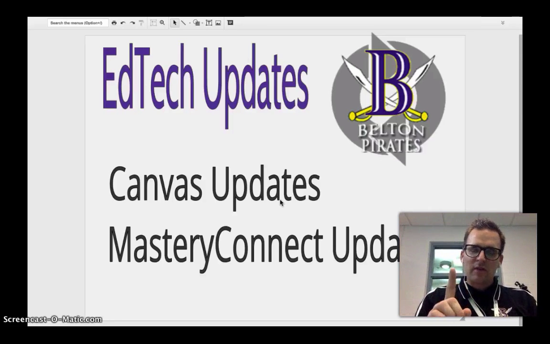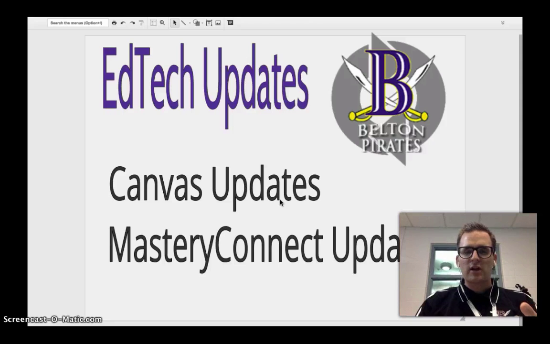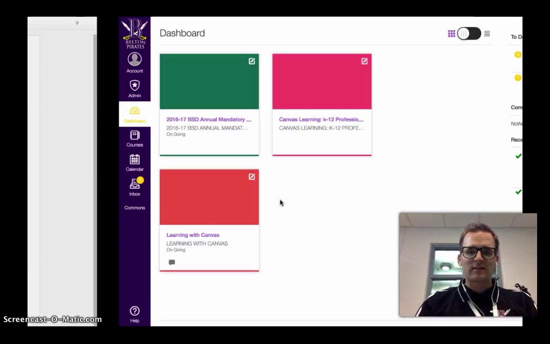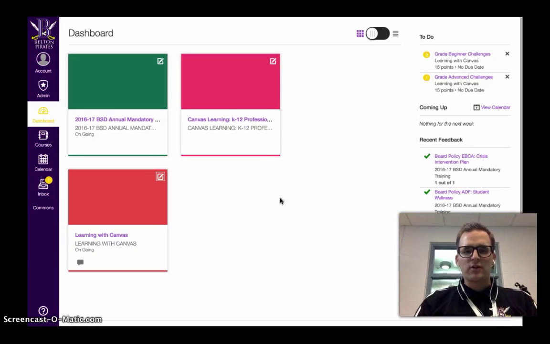Canvas, I'm going to talk to you just about the dashboard. We'll talk about the grade passback, post to SIS option that we're in beta test on right now, and then finally about importing content into your course. In MasteryConnect, we're going to talk about creating trackers and curriculum apps. Let's get started. Here's the dashboard, the new dashboard.